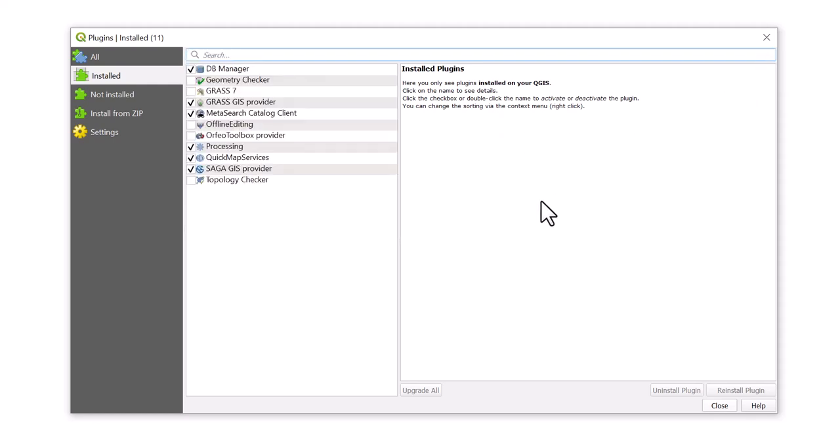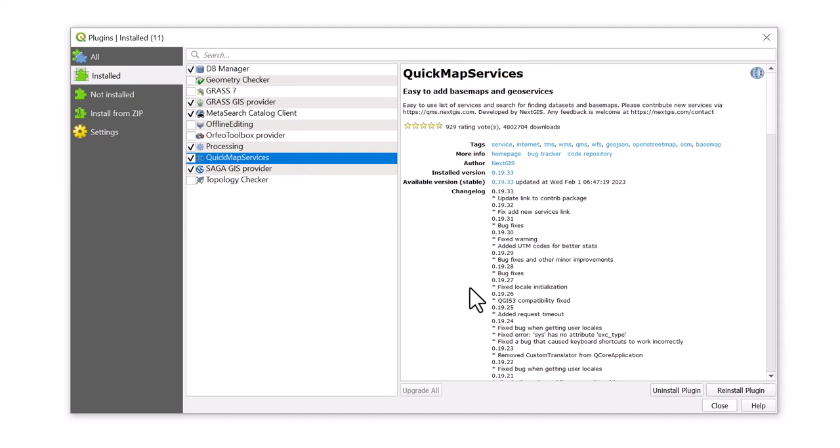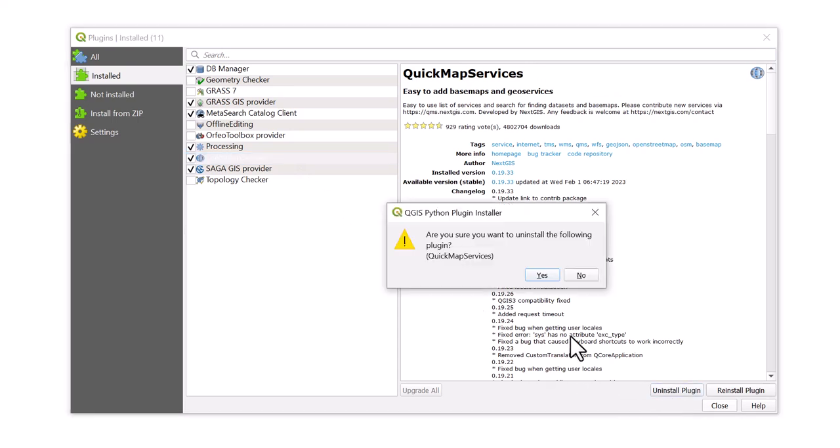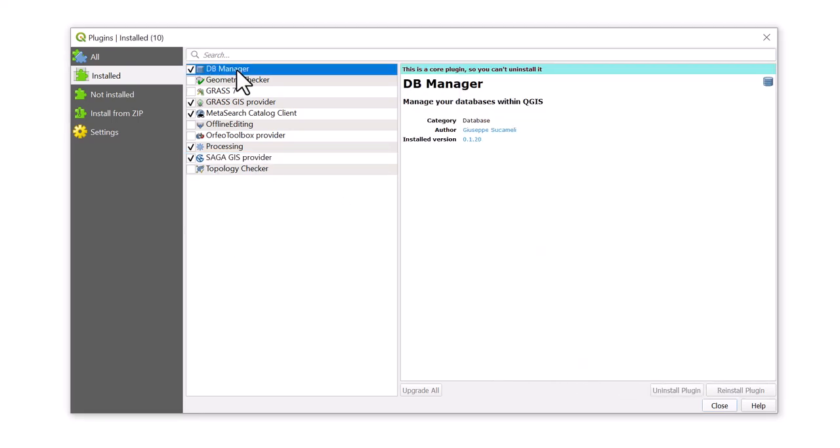To uninstall a plugin, select it from the Installed tab and click on the plugin. Select Uninstall Plugin. Please take note, some plugins are core plugins. They do not allow the option to be uninstalled.